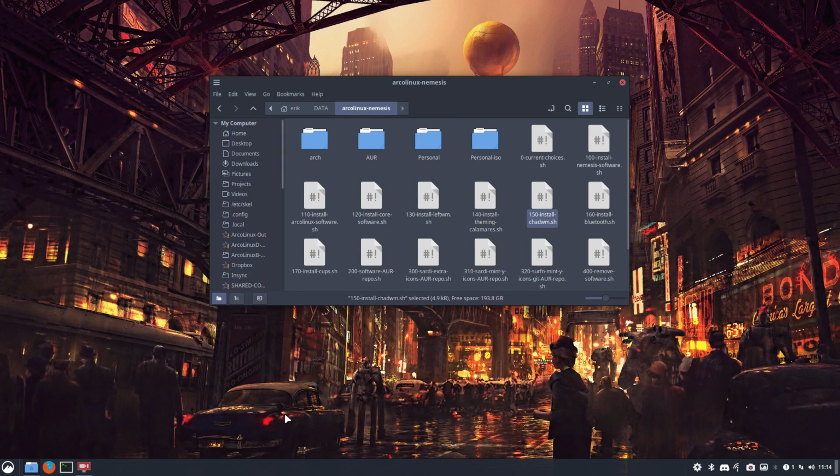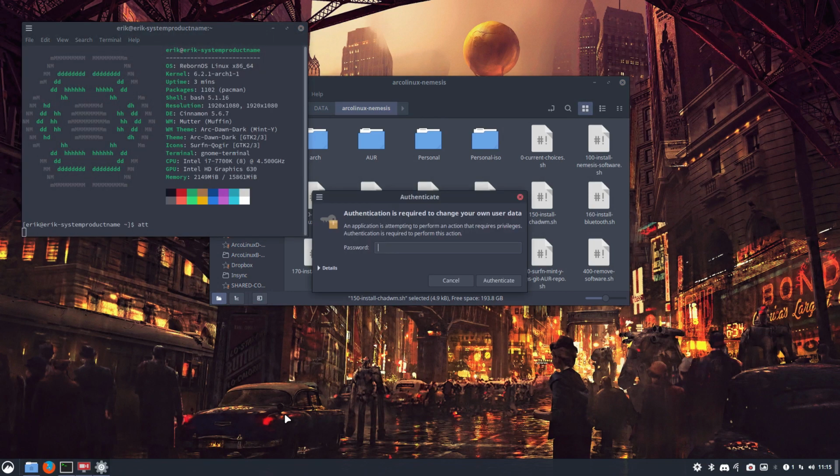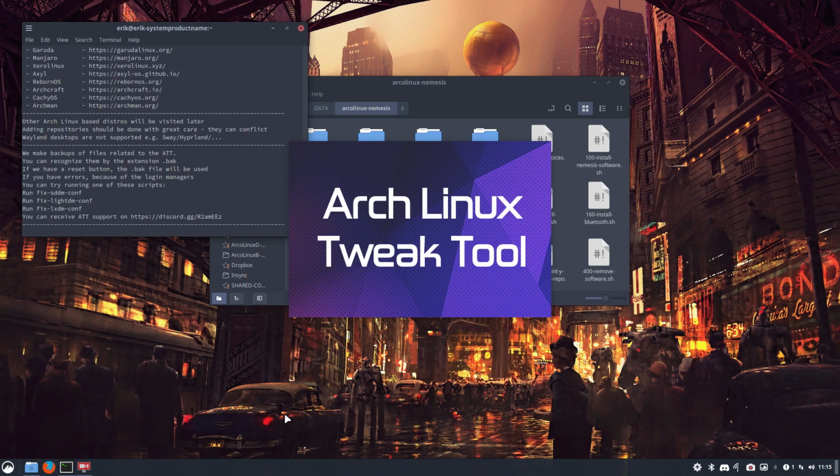But there's also something called super T. No, let's see, super enter. No, control T. Yeah, there's also something called ATT that's installed. That's of course basically the same thing, right? It's saying sudo pacman -S do this, do that.